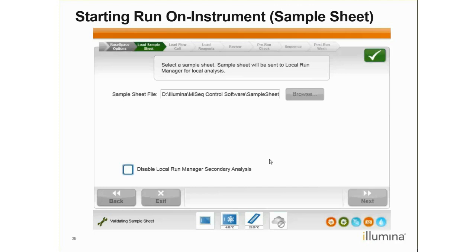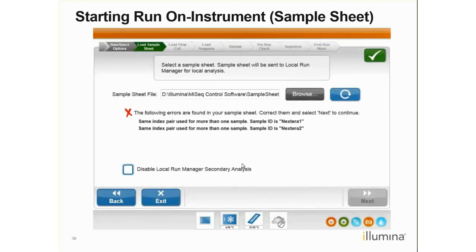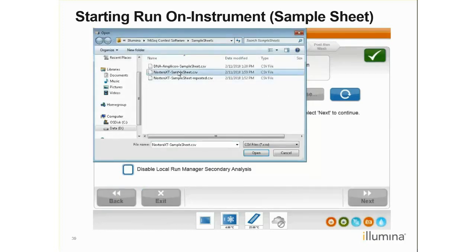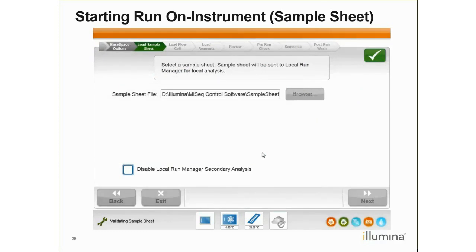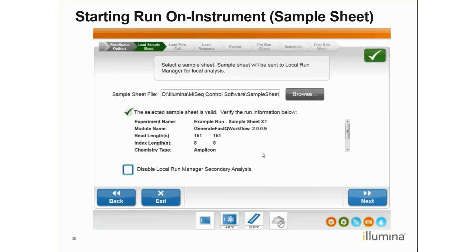So if there is any error, it will be flagged here. In this example, there is duplication in the index, so we have to change to the correct sample sheet. Let's select the correct sample sheet here. All right, and Local Run Manager will validate the sample sheet. Once it shows the sample sheet is valid, you can see it here, and we should be able to perform the next step to start the run.